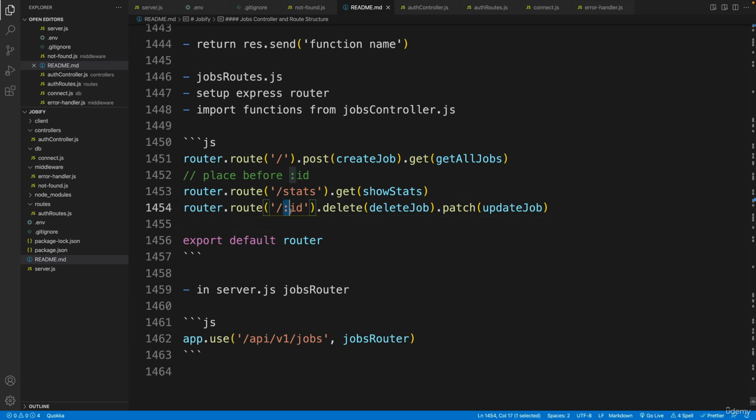And of course, when it comes to ID, that is actual value coming from MongoDB. But when it comes to stats, it's just a string. As Express is going to be looking for routes, it's going to say, hey, listen, there is no job with this particular ID with stats. So very, very important. Place it above the ID.